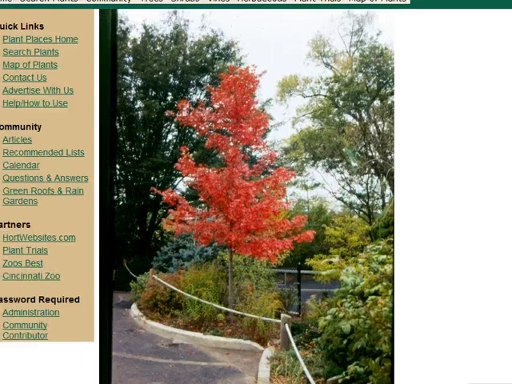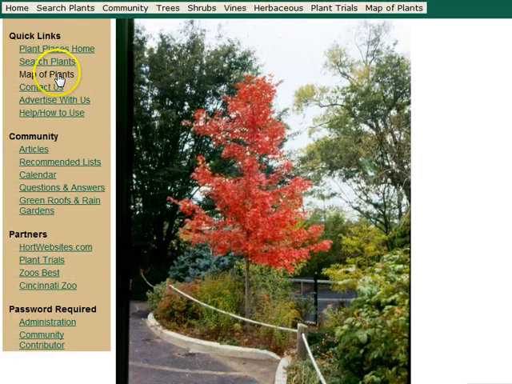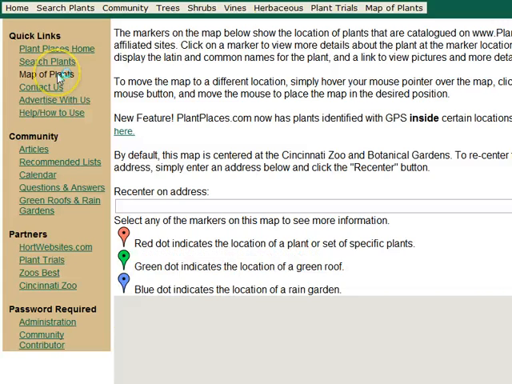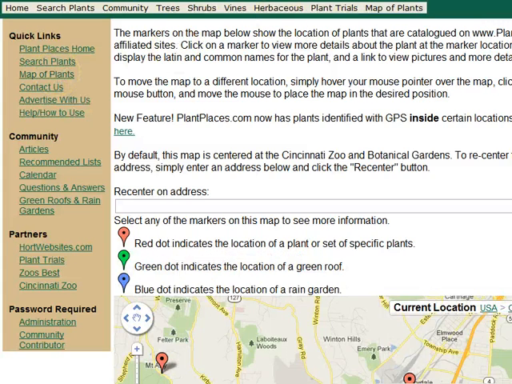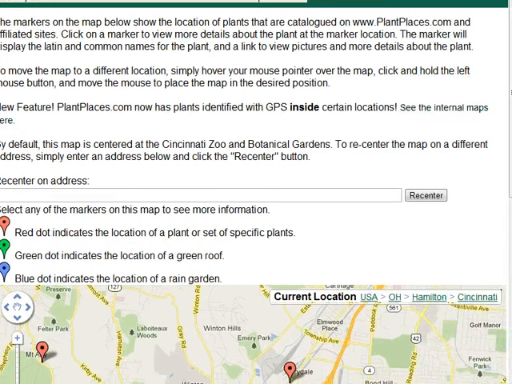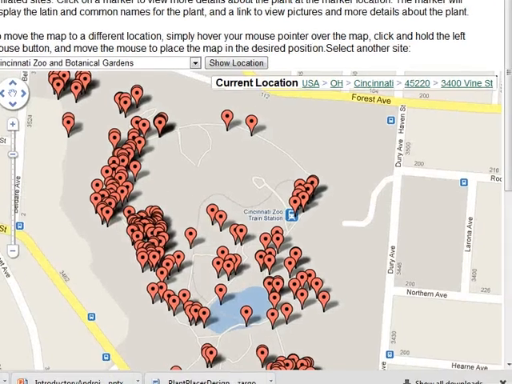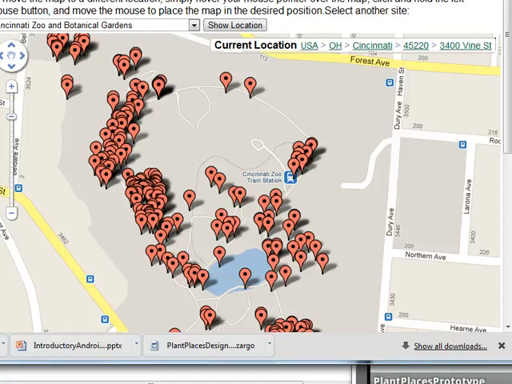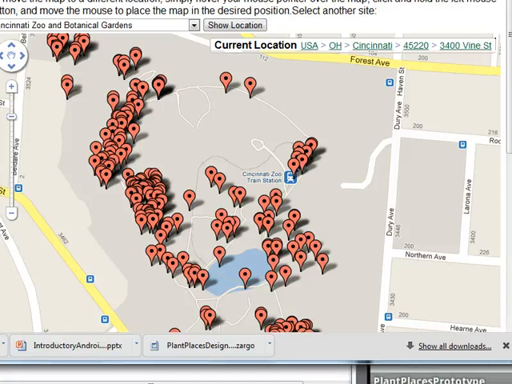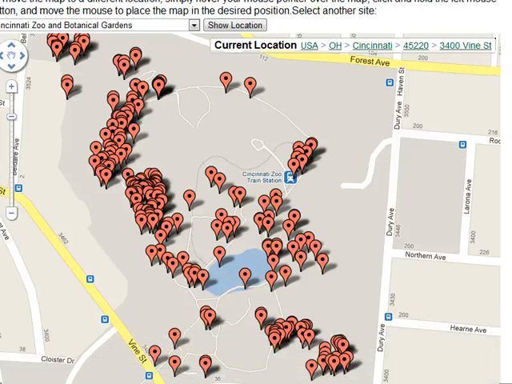Believe it or not, that's not where the story ends. I'm going to click on Map of Plants, and then I'm going to move this over so we can see it better on the window. See Internal Map. These are maps that are internal to a location. This, for example, is the Cincinnati Zoo. This is showing plants at the Cincinnati Zoo. So, each of these is a specimen of a plant.